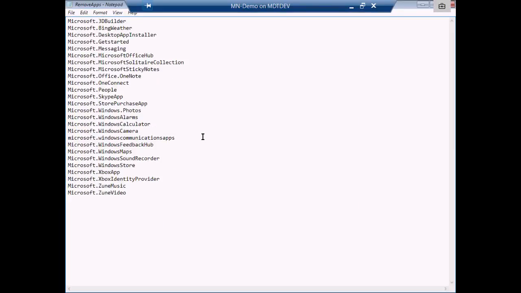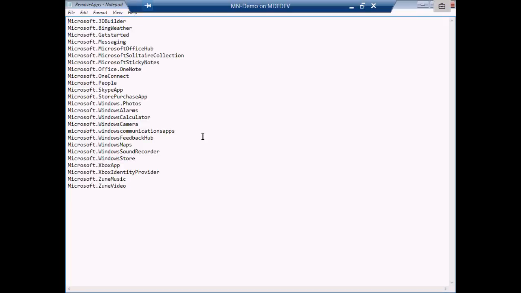Which isn't really an XML file. It's a list of app names. So those are all the apps that it removed. If we wanted to be a little bit more selective, we could say, let's leave some of these behind. So removing the desktop app installer, that's the app that actually processes the double click on an AppX file. So you probably don't want to remove that one.